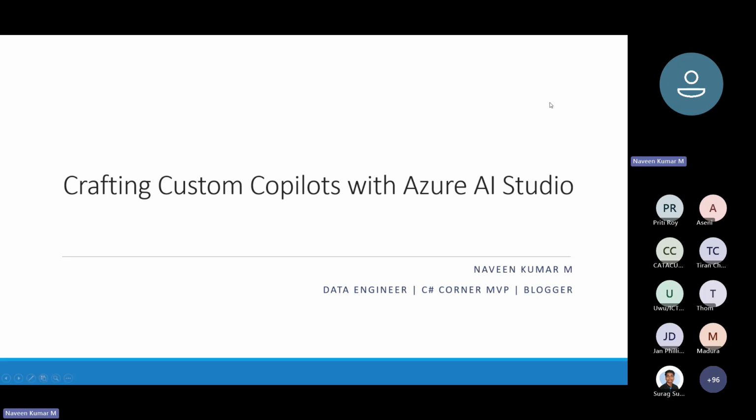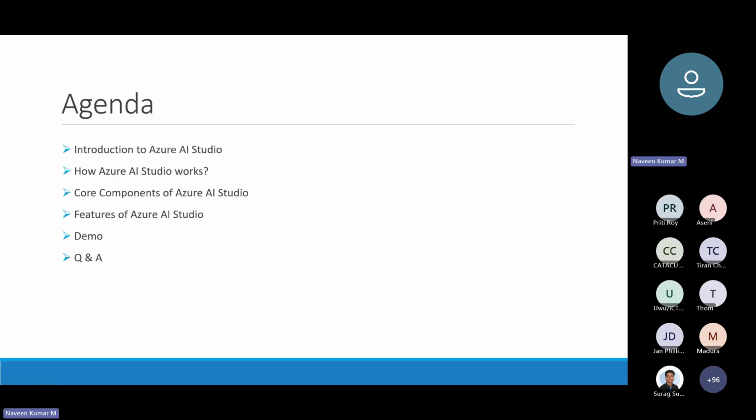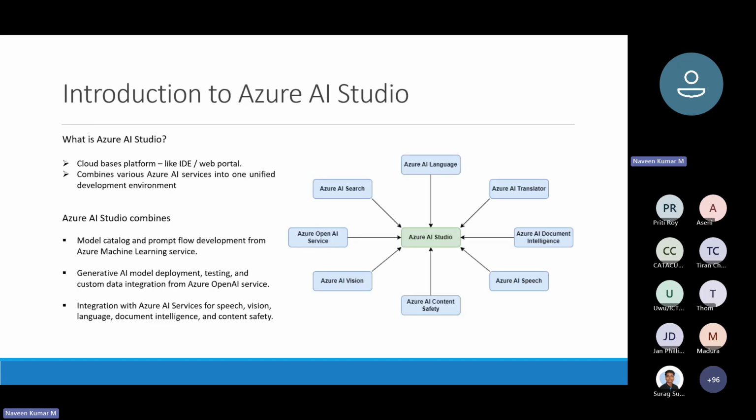Let's get into the agenda for today. What you'll take away from this session: you'll have a good understanding of what Azure AI Studio is and how it works, what the core components are, a kind of architecture, and what the features in Azure AI Studio are. Finally, we'll have a hands-on demo, and at last, a Q&A session. So this is all about today's agenda.